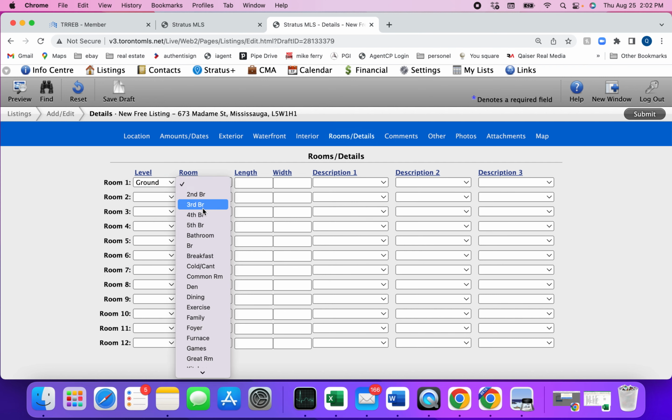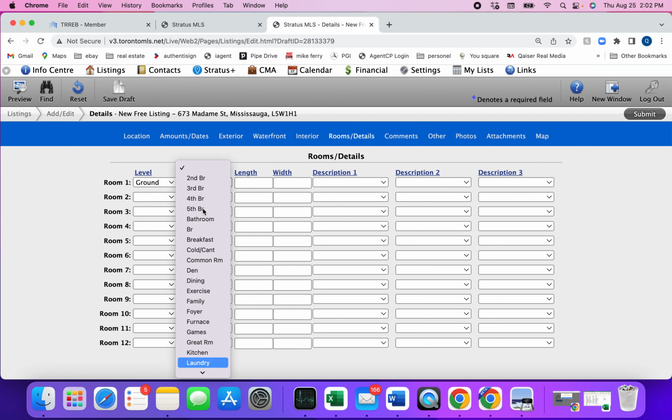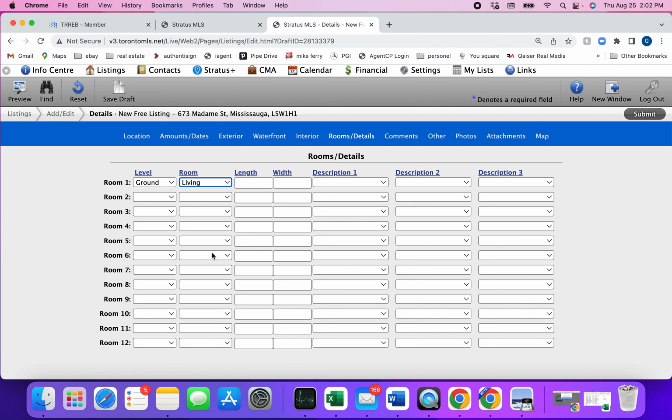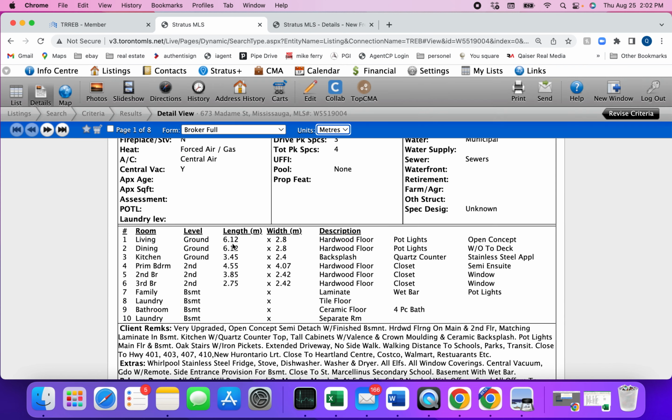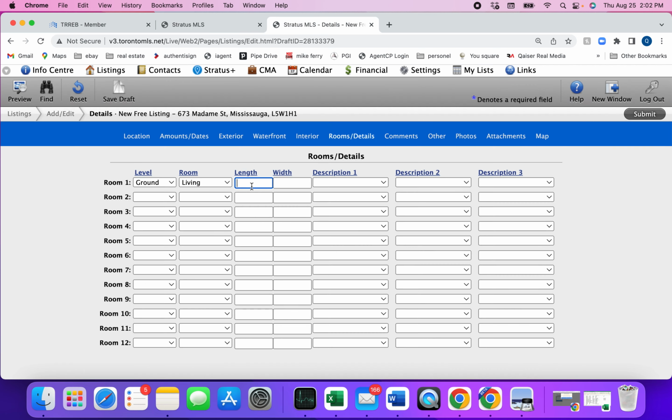You know, the room is living, so I just put living. So I select living, and now the length and the width, I go back and I need to check it's 6.12 and 2.8. So 6.12 and 2.8. Now I can choose 3 descriptions from the drop down.